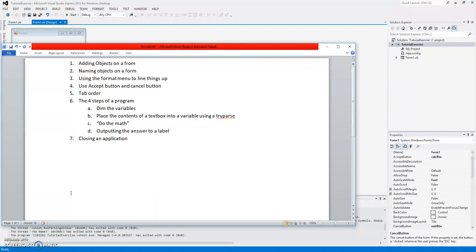So I hope you found this tutorial helpful and you learned a lot, and now you basically know how to create some simple applications in Visual Basic. We're going to use this as a building block and just build as we go.